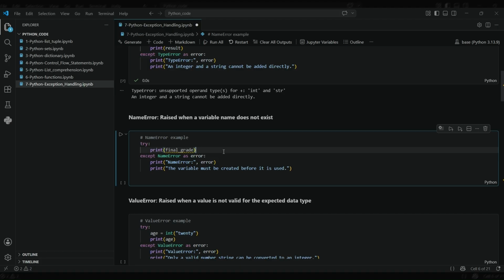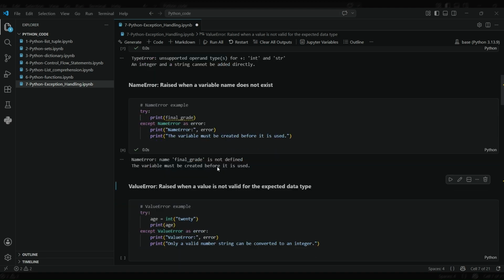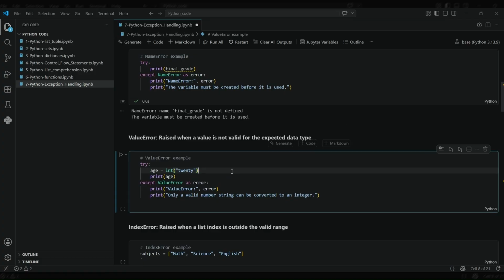Then we see NameError. This happens when we try to use a variable that was never created. The output says that the variable name is not defined. This teaches us that variables must be assigned before we use them.